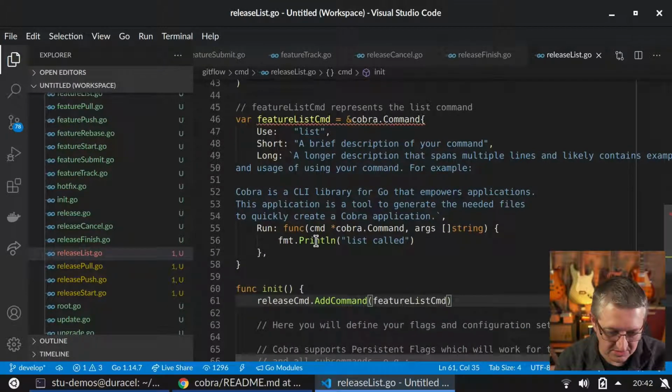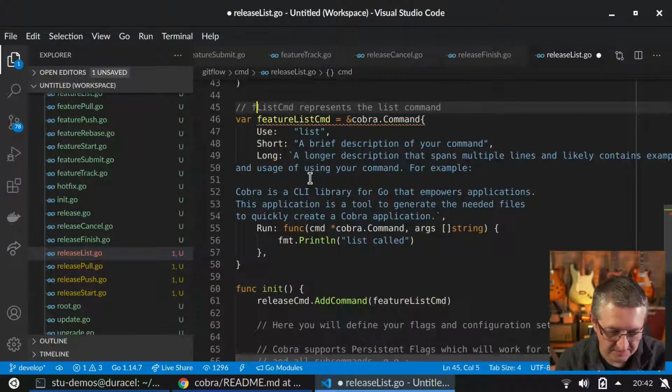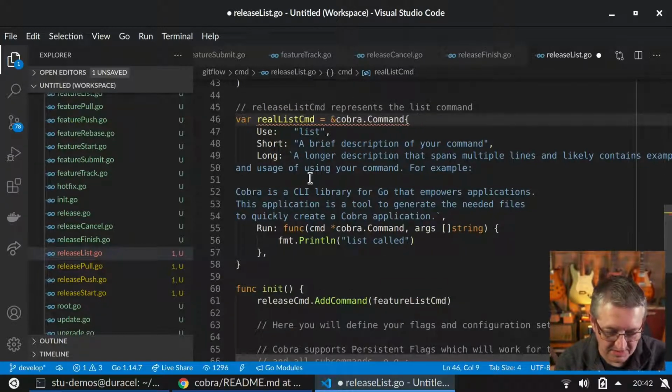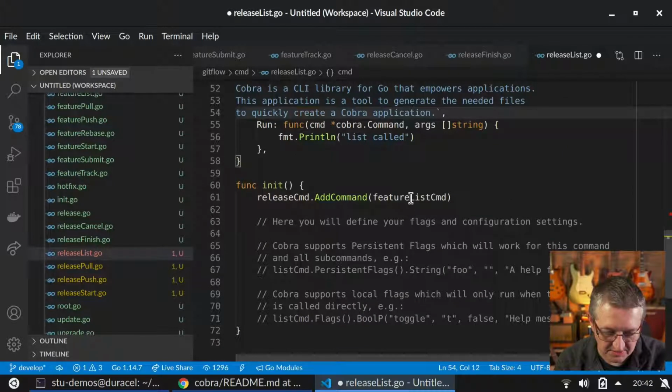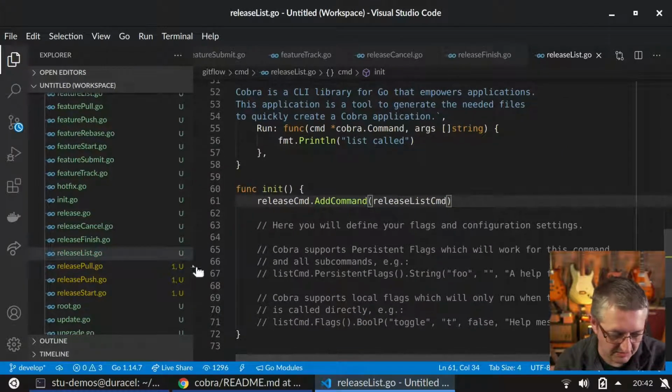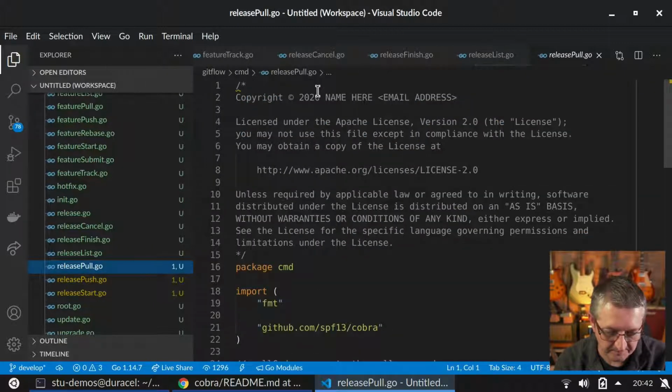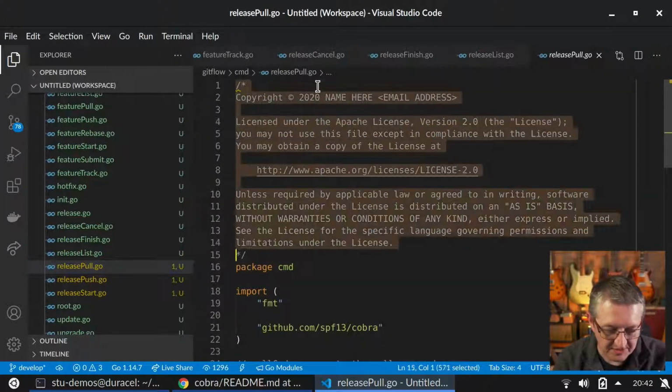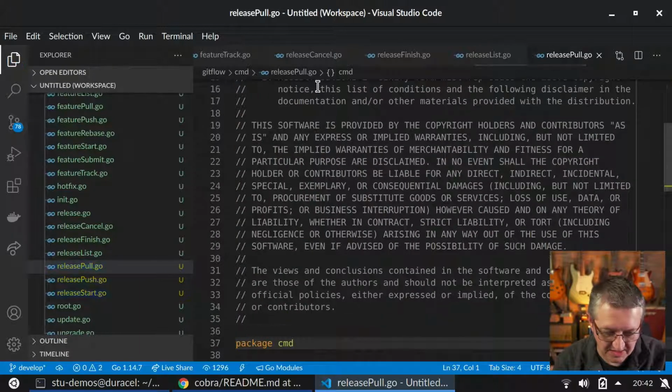Why are you red? Because I've said feature and this is release. This is where real-time linting in tools really helps spot when you've done something stupid like I just did. There we go. Much happier now. This is one of the main areas where an IDE has value.